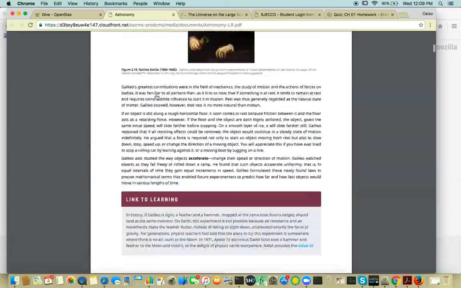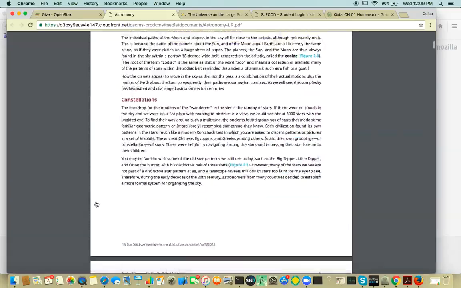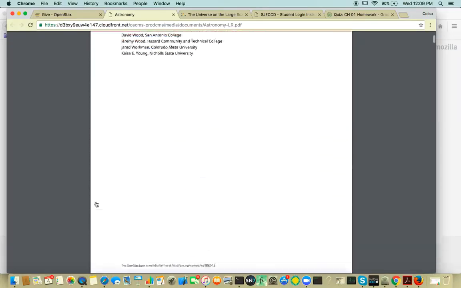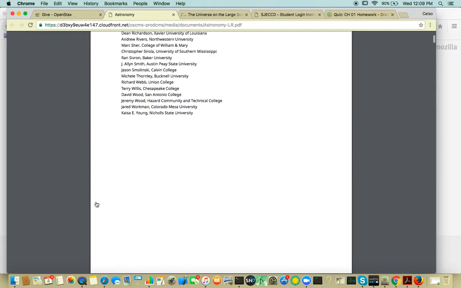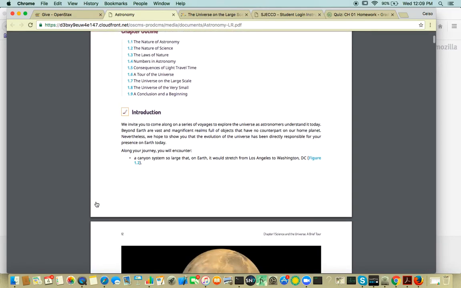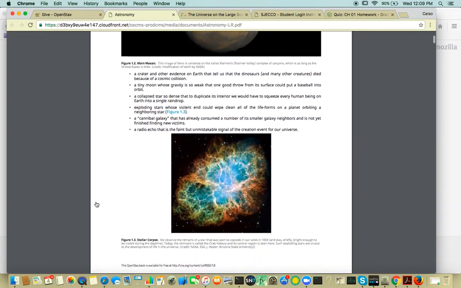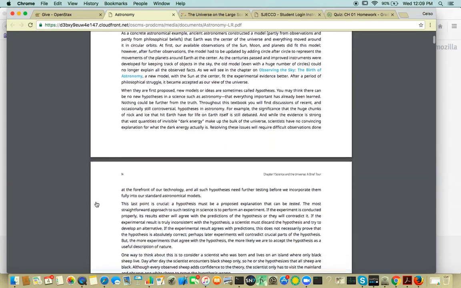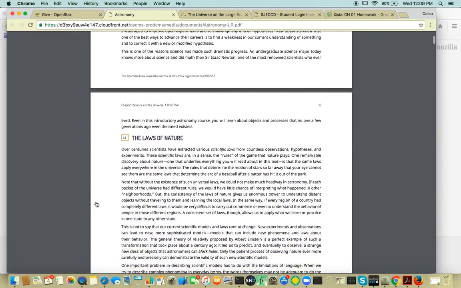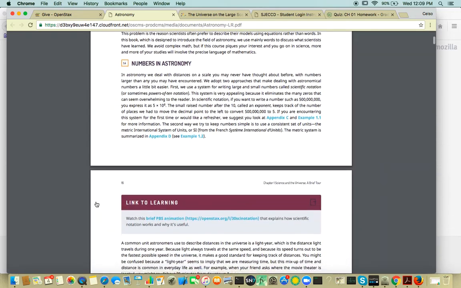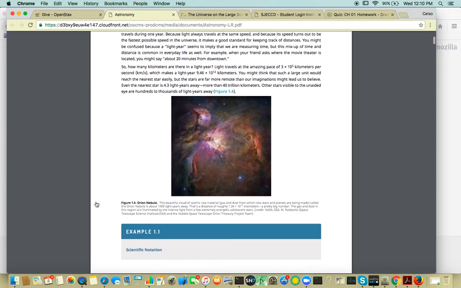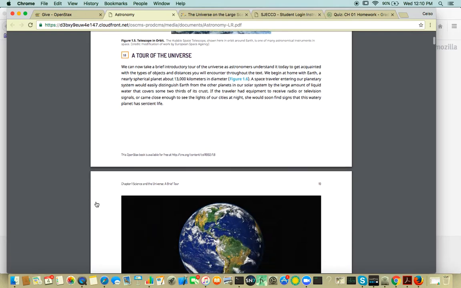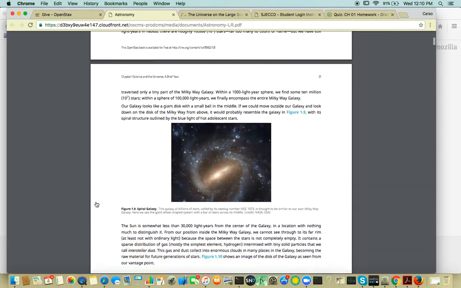Or you can go to chapter 1. There you go. And then you have the content in there. The nature of astronomy, the nature of science, laws of nature, numbers in astronomy. And you have a few examples. And pretty much that's it.